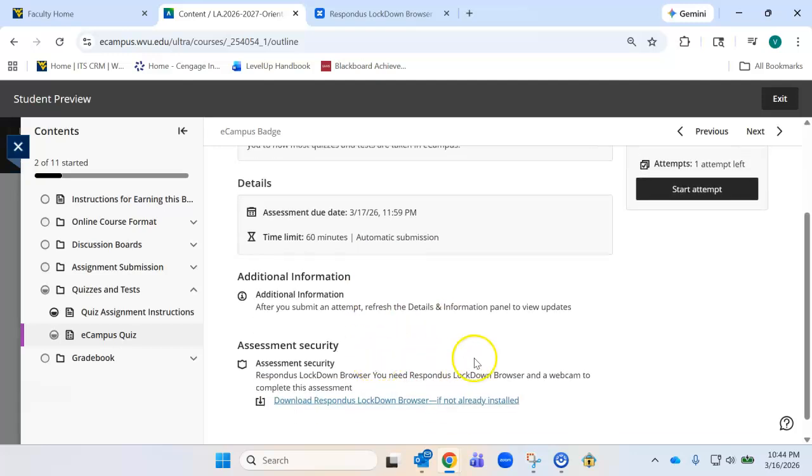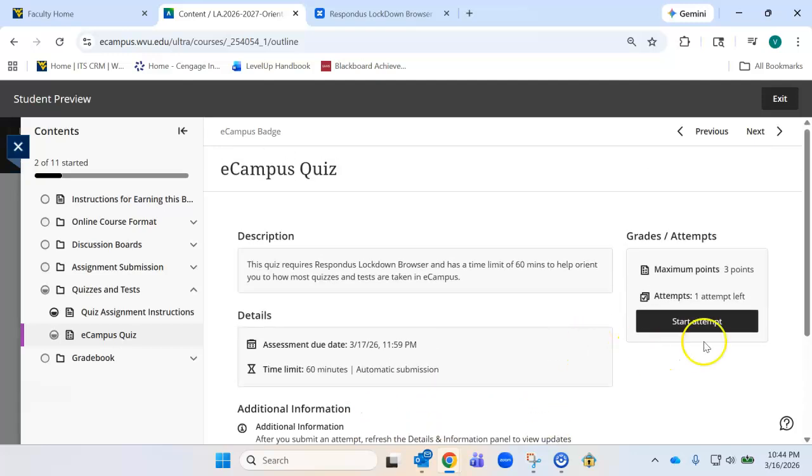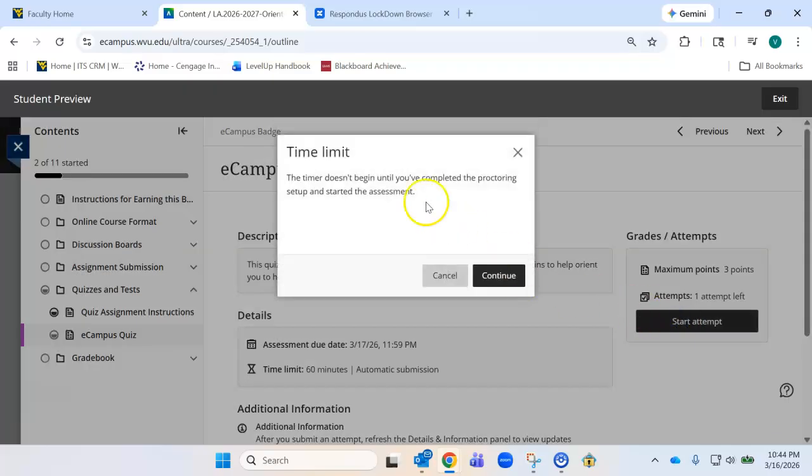And then just some additional kind of security information here. And then over to the right, I would click Start Attempt. So it talks about the timer. Again, it doesn't start until you've actually started the test. So there's usually some environmental scans and stuff that are required. That's not part of your time. It's not until you start your questions. So then I'm going to continue.